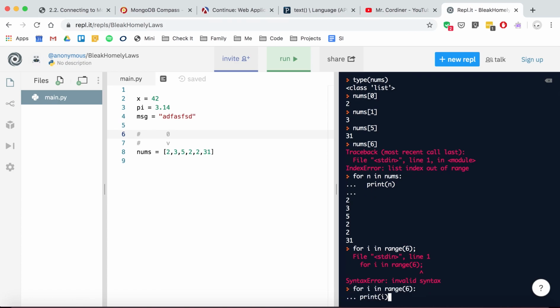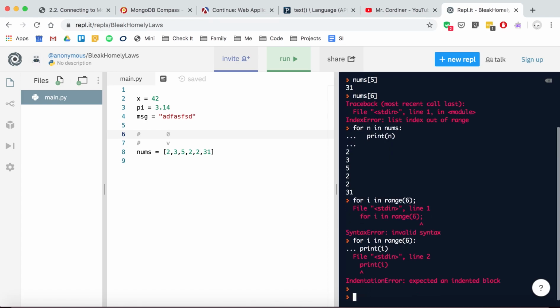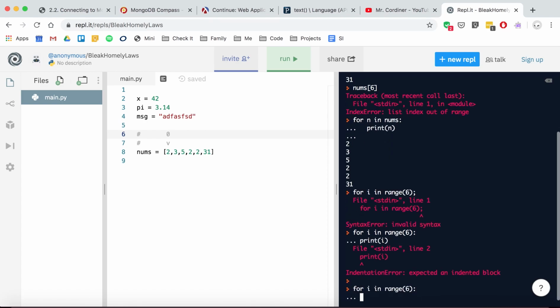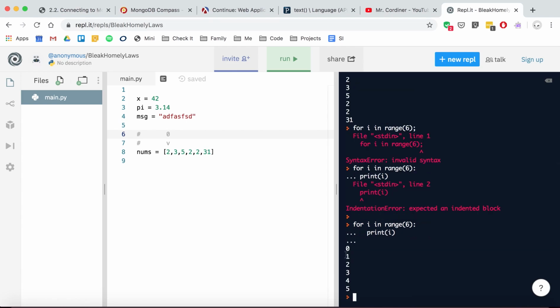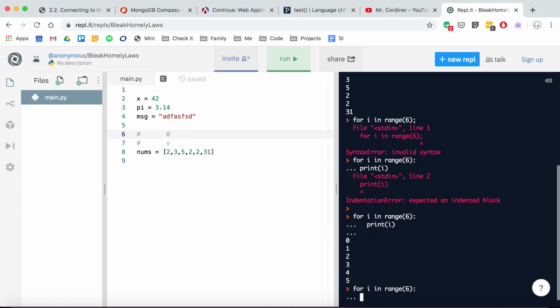Let's just print the indexes themselves. So that's printing out 0, 1, 2, 3, 4, 5. Those are all the indexes that you could use in this list.